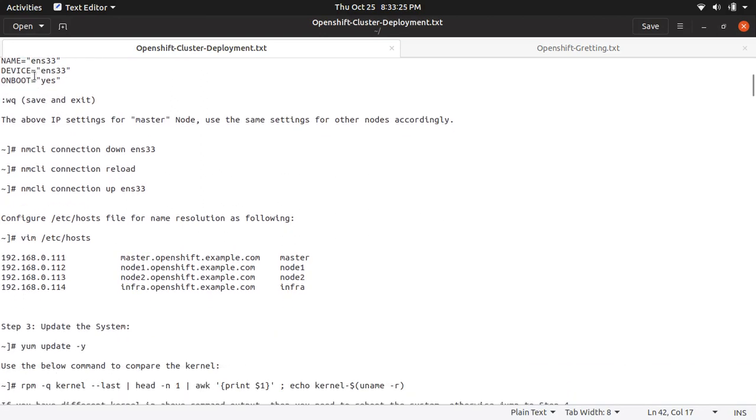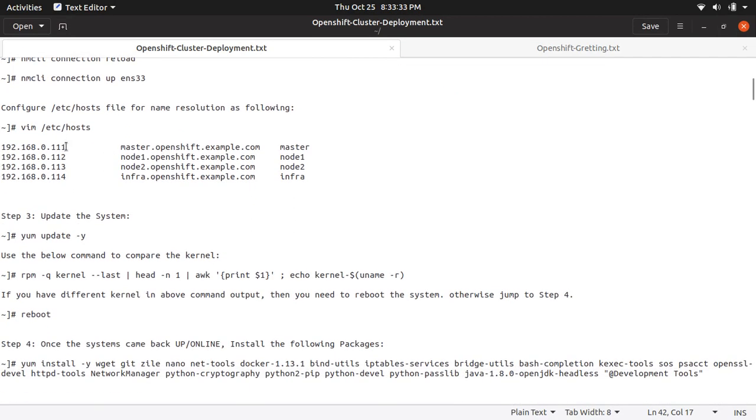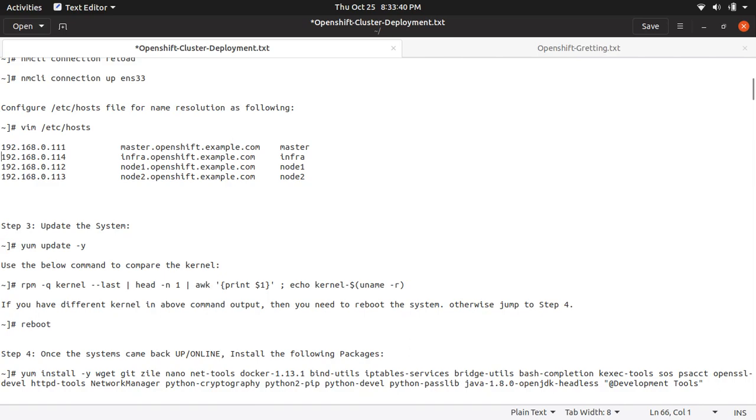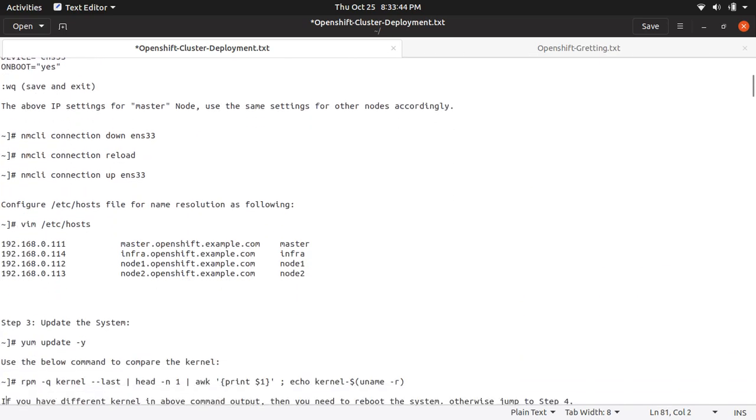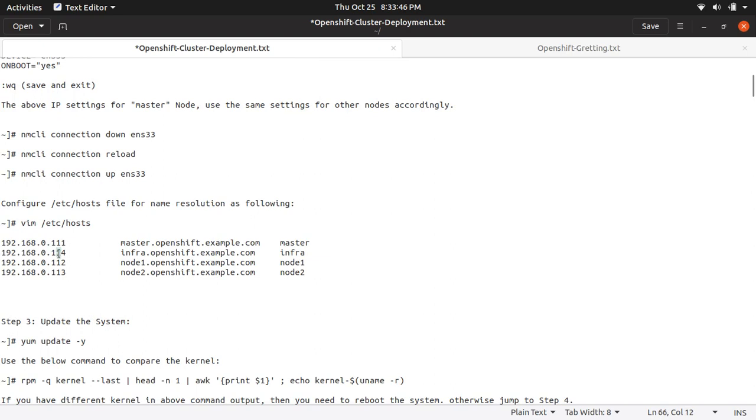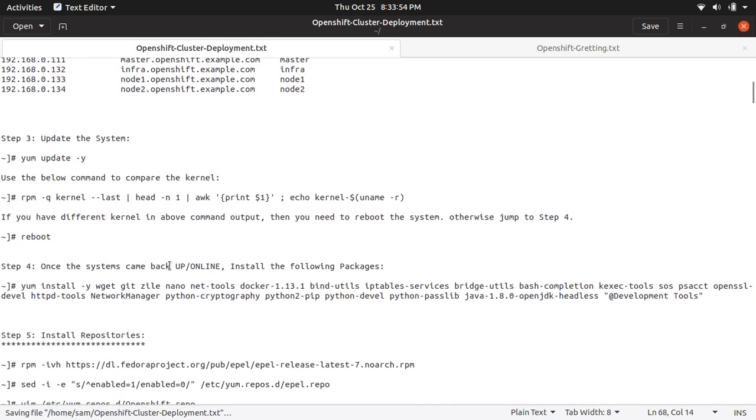Rest, if you are doing some changes here, you can put down your connection, then reload the settings and bring up your connection, and then configure your /etc/hosts file. So let me put here as well. So here, oops, this is 132 and this is 133 and this is 134. So this is my current environment.